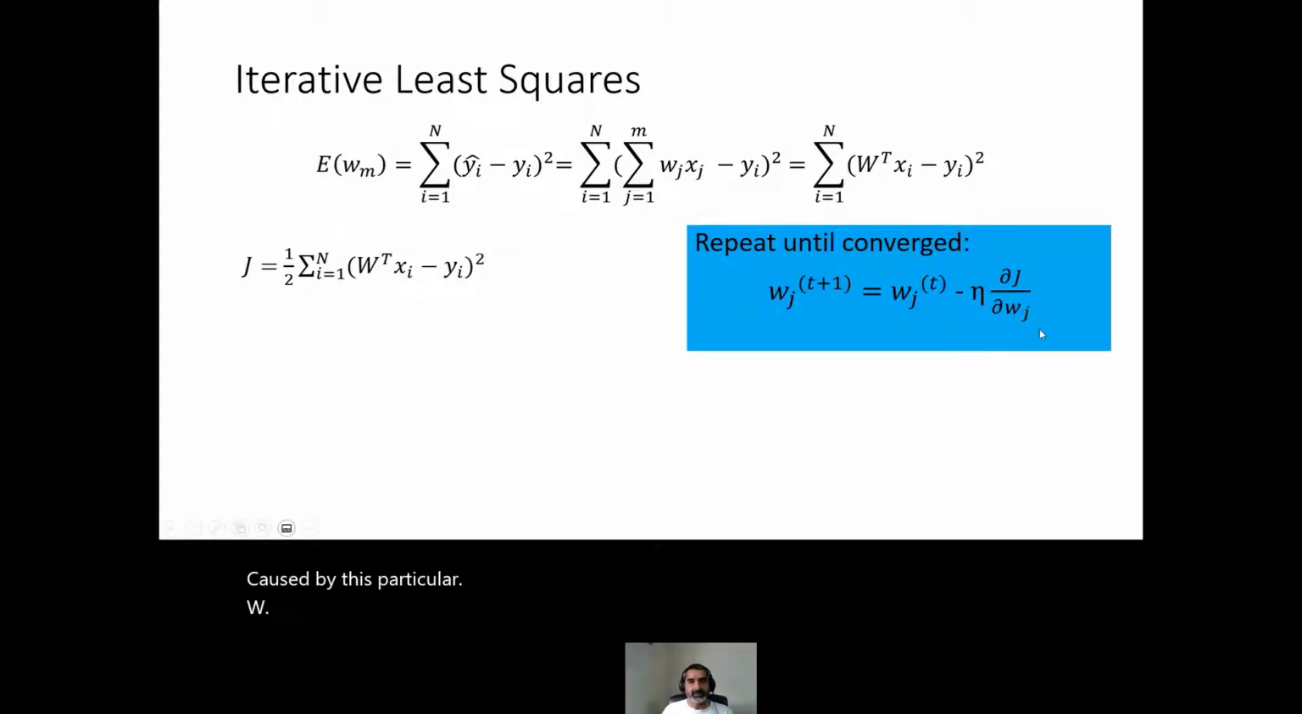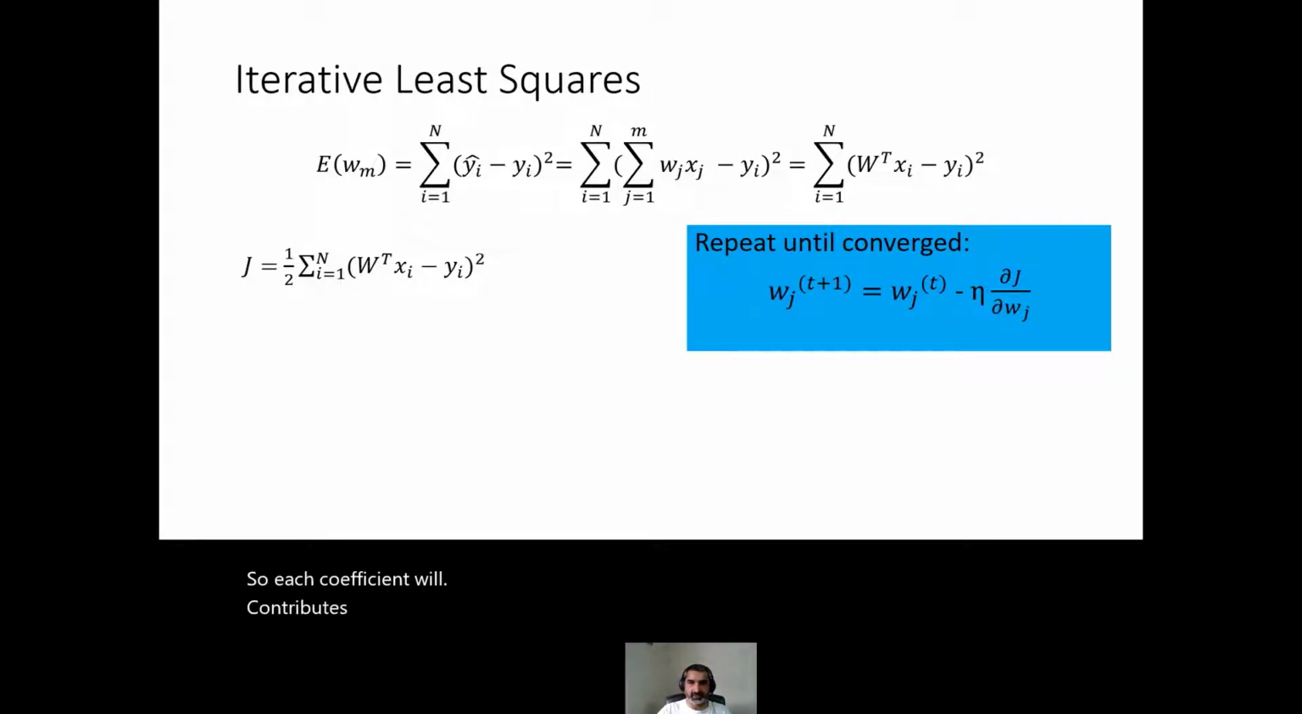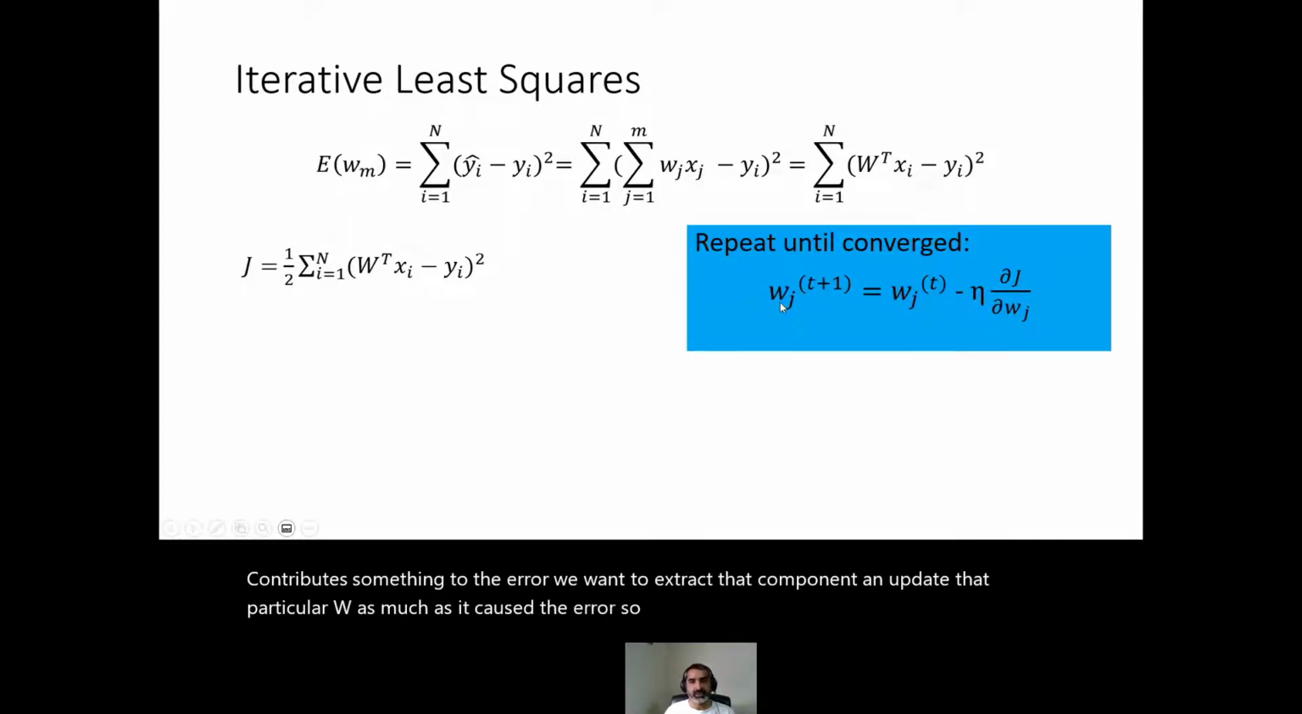I'm going to call w the coefficients of the model, the intercept and the parameters that we want to use to create a linear solution. So each coefficient will contribute something to the error. We want to extract that component and update that particular w as much as it caused the error, so that one day, we hope, when we repeat this many times, we will find the set of w's, if there are many, that produced the least error.